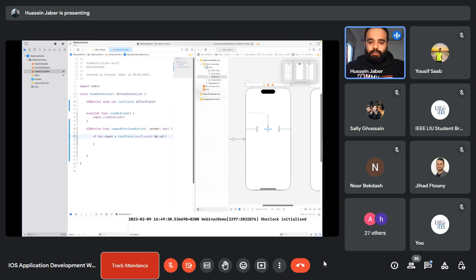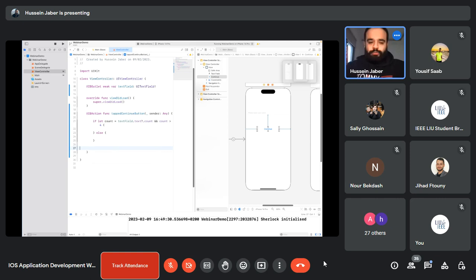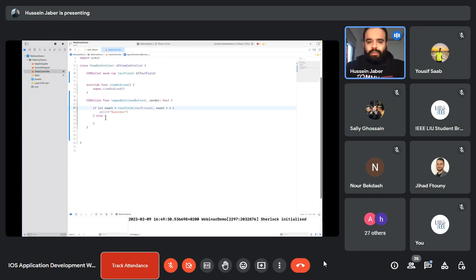and count greater than 4, else we do another thing. We print success, else we will show a small alert. By the way, the comma in Swift is another way of saying and. So if let count, so we found count, and the count is greater than 4, do this. Else, we want to show an alert.